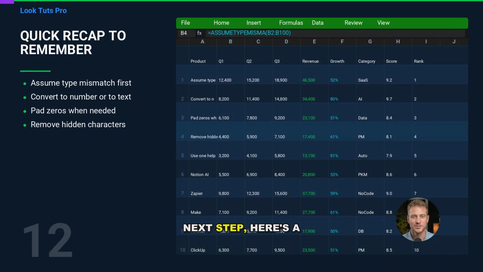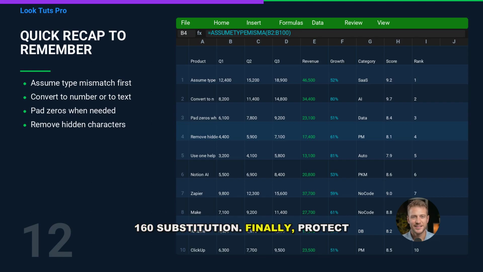Next step. Here's a short recap you can keep in your head. If the lookup fails, assume type mismatch first. Test quickly with ISTEXT, ISNUMBER, or the +0 trick. If it's a numeric ID, convert text numbers to numbers using VALUE or Paste Special multiply. If it's a code, convert numbers to text and pad zeros with TEXT. Then eliminate hidden characters with TRIM, CLEAN, and CHAR(160) substitution. Finally, protect your future self by creating one helper key that everything matches on.